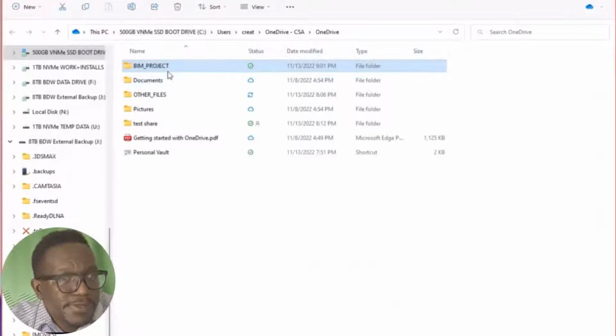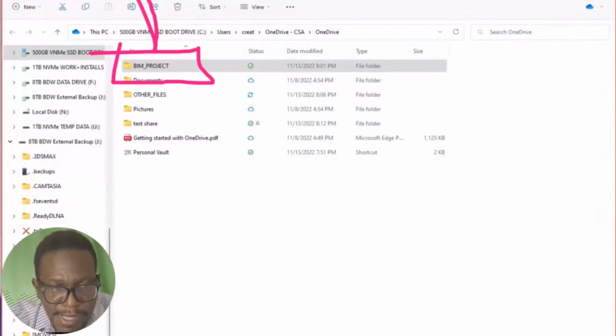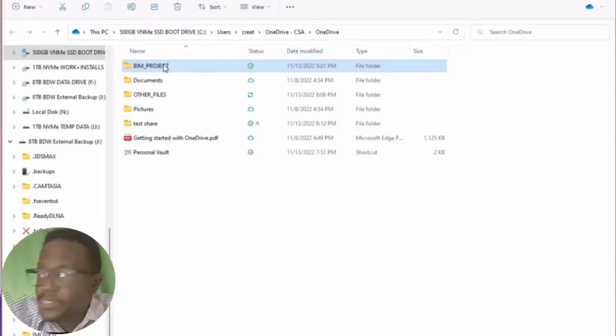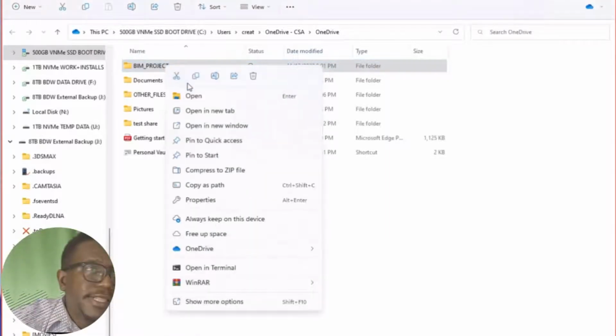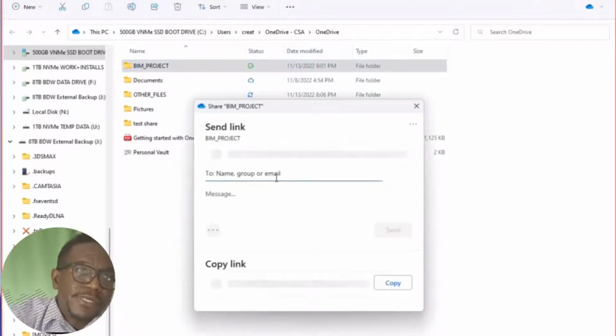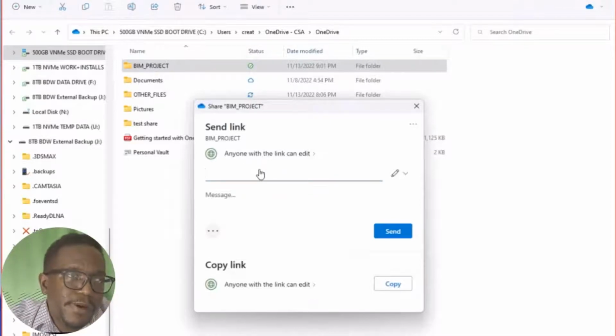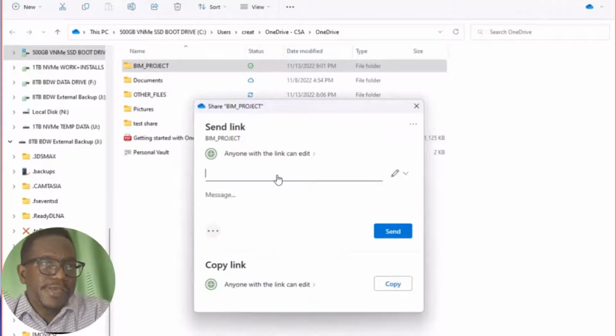Now the next thing I want to do is share this BIM project folder with the laptop, and I also want to share it with the Apple as well, right? In order to do that, I right click, choose the OneDrive folder here, and go to share. I could either share this by putting in the email addresses of the people I want to share with, or I could just copy this link and send it directly to them. In this case, we're going to use the email process.